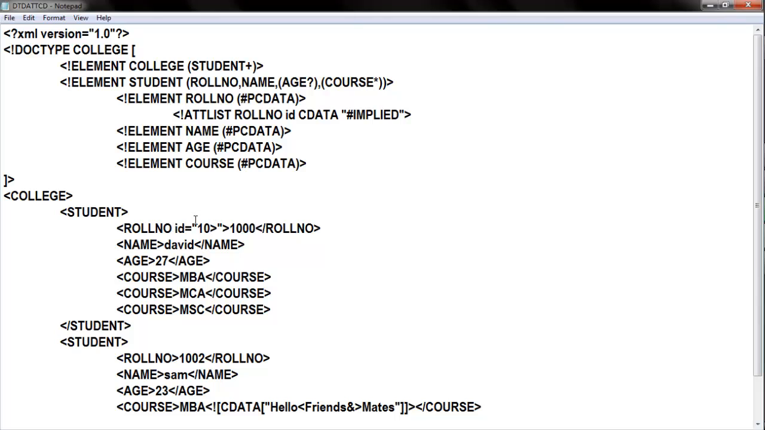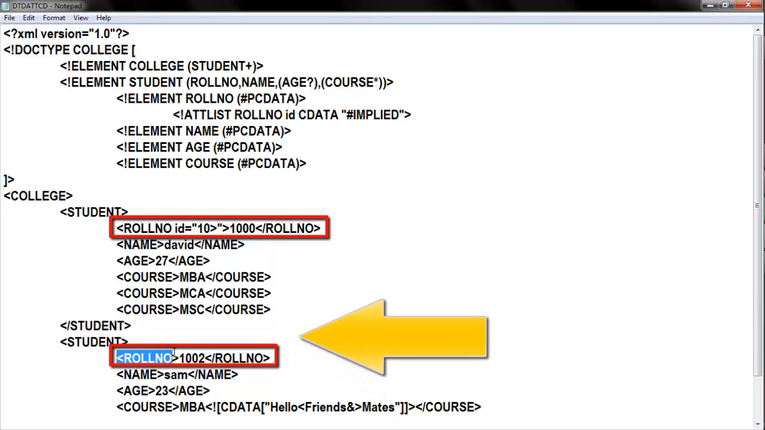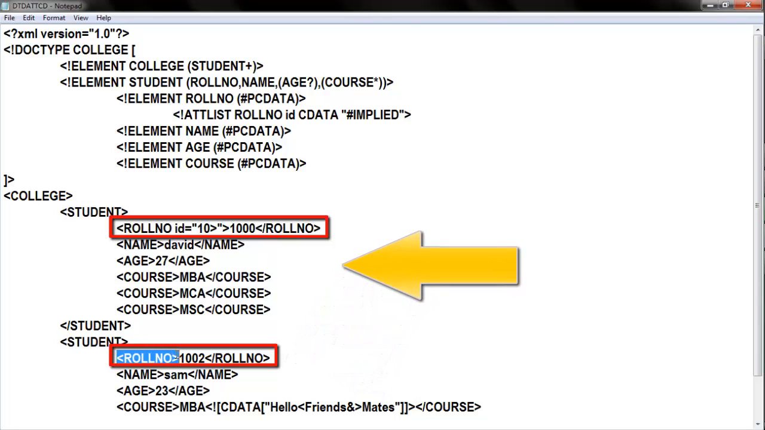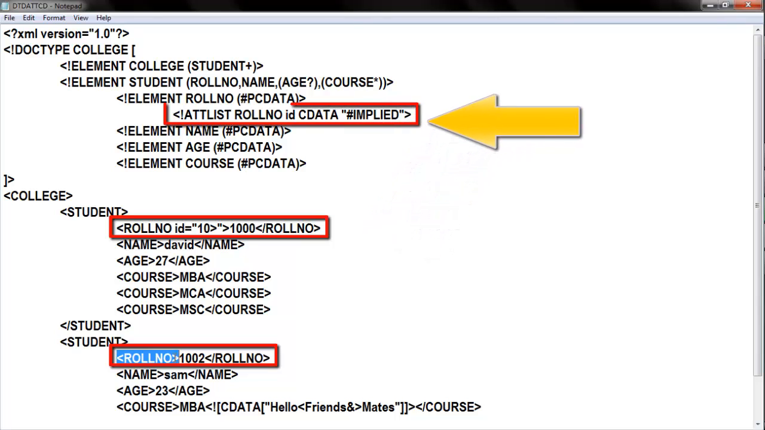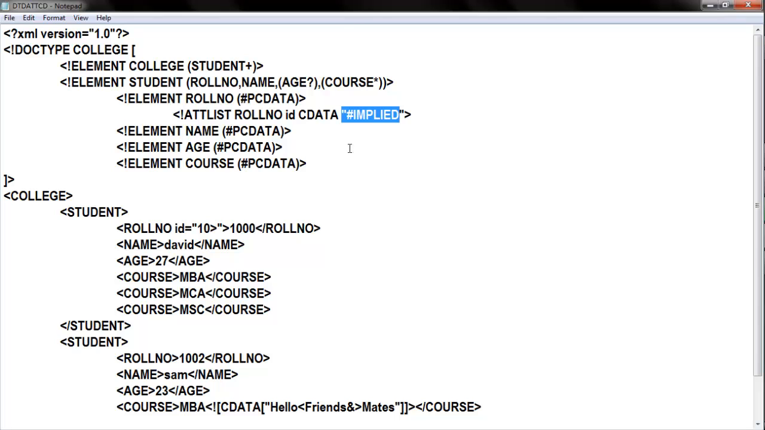Now in this coding, you can see that I gave roll number as 10 with a greater than sign, and in this particular student element I didn't give any attribute. You can notice that roll number is empty; I didn't give any attribute. The main reason is that I specified this as #IMPLIED. As I said, it is optional. If I want to give it, I can give it; if not, I need not. It is my wish. That is the main use of #IMPLIED.